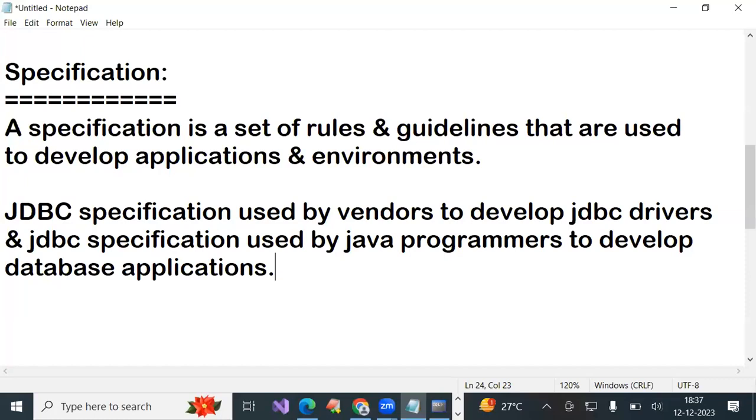So, JDBC is nothing but a specification. What does it contain? Rules and guidelines. Seeing these rules and guidelines, companies develop drivers. What are you going to do? You are going to develop an application. Then only can you run your JDBC program under a JDBC driver. Otherwise, it is not possible. That is a specification.